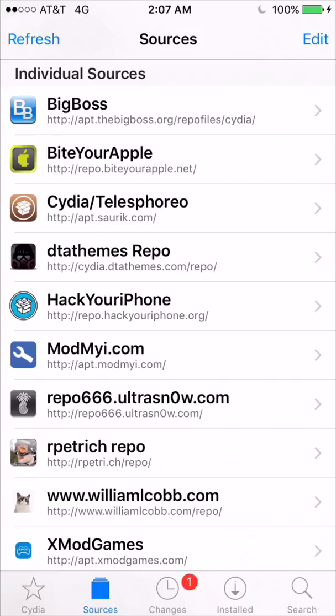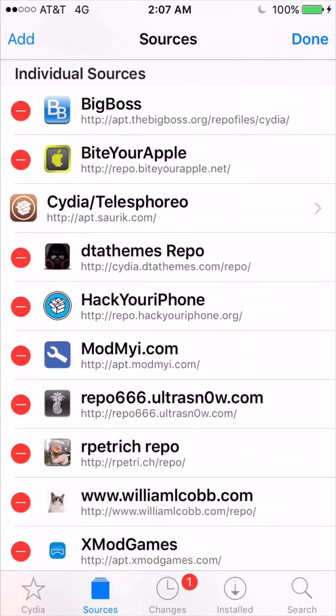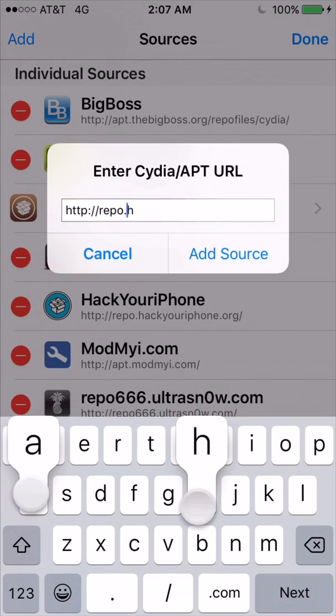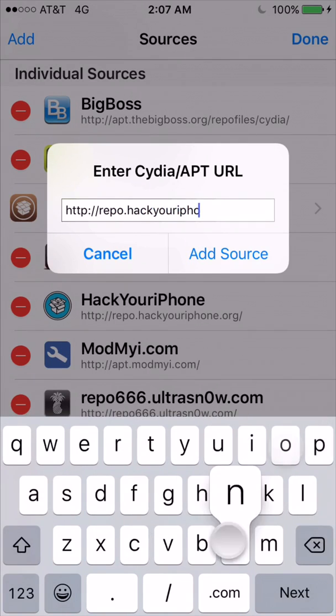And for all the people out there that do not know how to add sources, I'll go ahead and show you guys. Anyway, go ahead and click edit in the top right, add in the top left, type in repo.hackyouriphone.org.